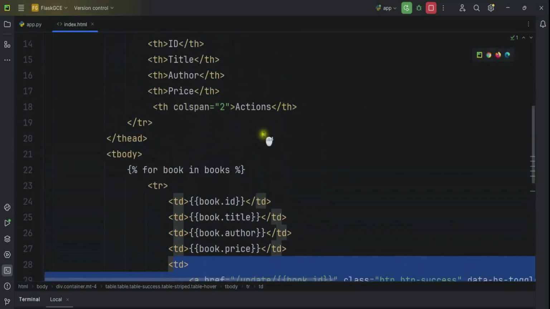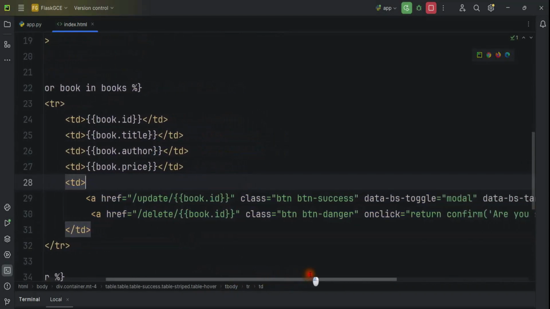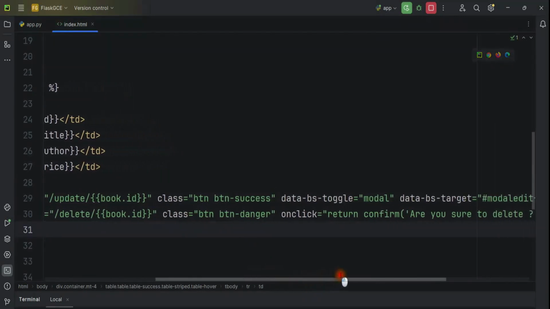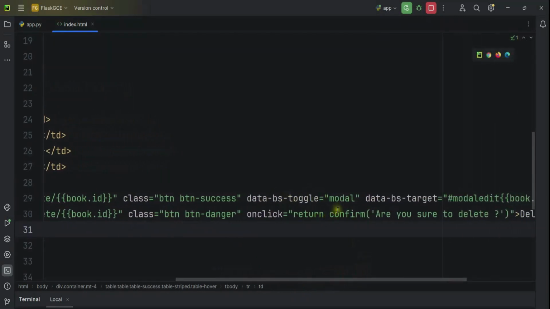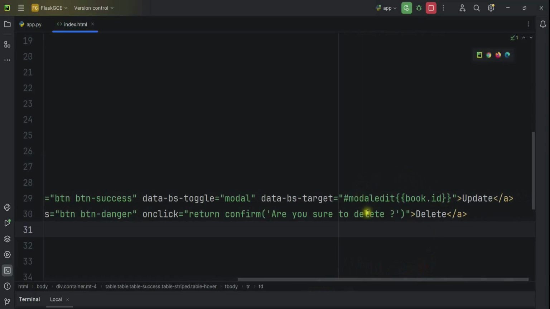So we have colspan 2 for actions, and here we want 2 buttons. The first one is update, and we are passing book.id. It means that according to a specific ID we want to update the book, and this is the btn class. And we want it to be a modal, because when we click on update, a modal should pop up. Right now we haven't created the modal, and there should be a modal edit according to the book.id.